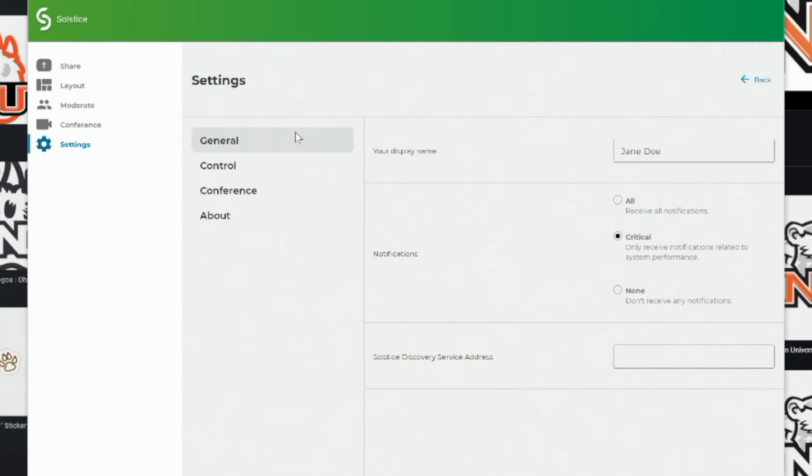You can adjust the settings to make Solstice easier for you to use and customize the application to fit your needs. In the general settings, you can change your username, but we recommend using your real or preferred name, especially if you use Solstice regularly in the classroom. You can also change what kind of notifications you can receive while presenting.